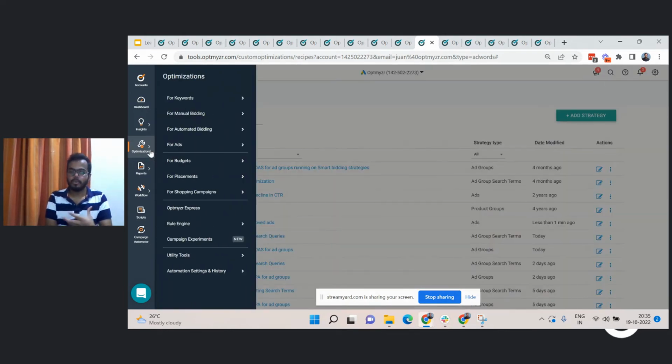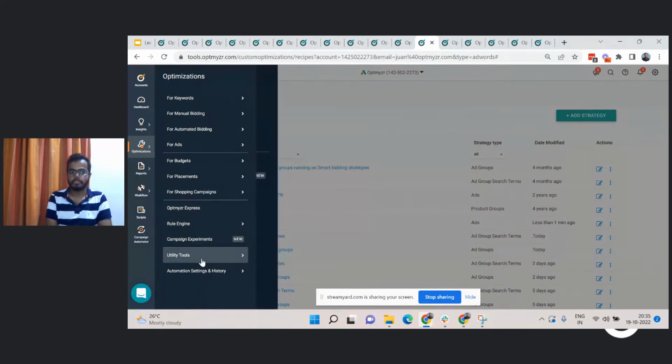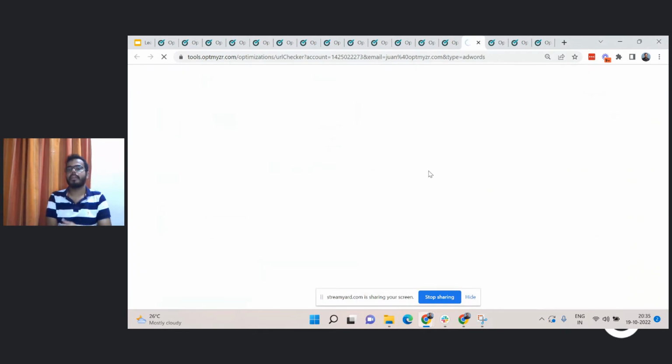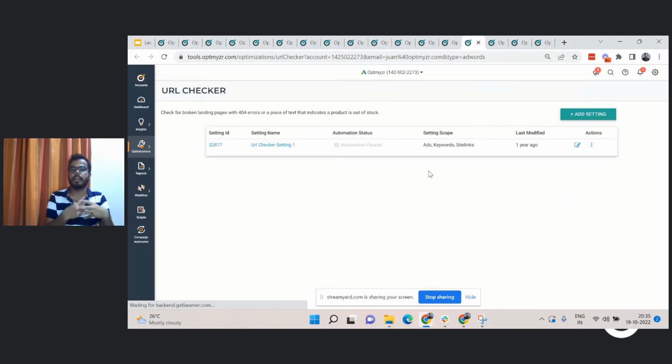Right. The last tool in this segment is under the optimizations for utility tools, which is the URL checker. Now, more often than not, we tend to run into URL issues where a landing page is broken, which means that it leads to a 404 error, or it may lead to a piece of text like product is out of stock or product is not found, or anything that could cause a bad experience for a user. This is a tool that can help you easily identify them the moment they're broken, and using that information, you can fix them and re-enable them, right?